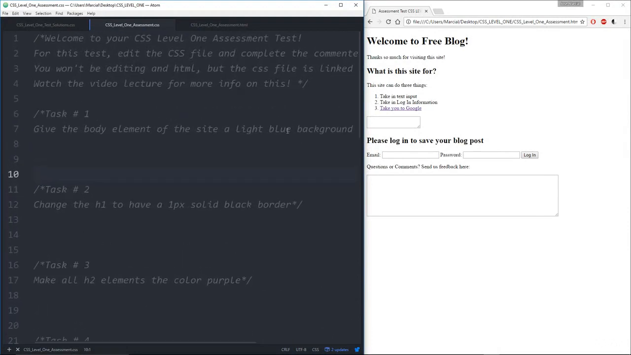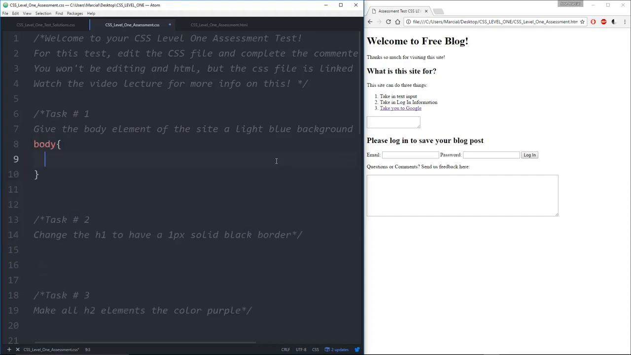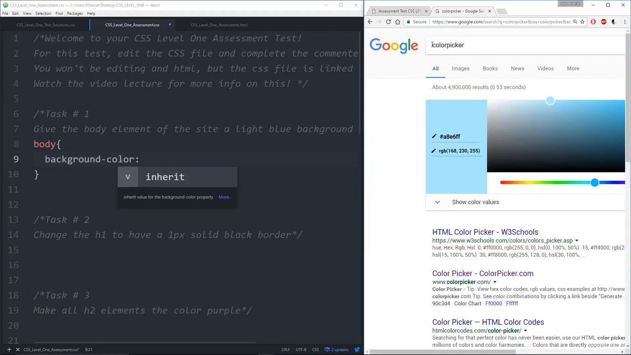But the first task was to give the body element of the site a light blue background using some sort of hex code. So I showed this a little bit in the last lecture, but you would call body and then background color, and you would use a color picker to actually grab some sort of hex code. So if you come over here to Google, clicking open this new tab, I have color picker open, and color picker will just give you some sort of hex color.